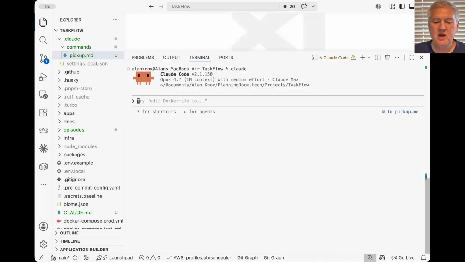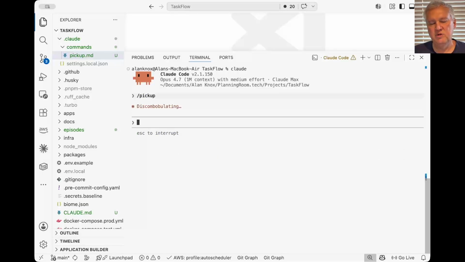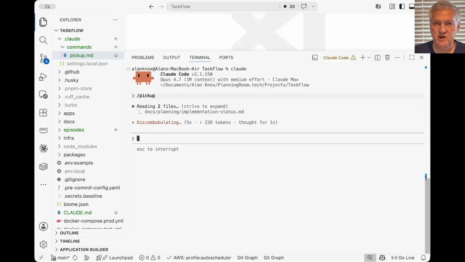Okay, welcome back. Now Claude is running in the terminal in VS Code. In the previous episodes, at this point I would have Claude review the implementation plan and the implementation status so that it knows where we are and to give me an update. Now that I've created the pickup command, I can just say pickup. And what Claude will do is run that command, which tells it to do the same thing. It's a very quick and easy way to do it.